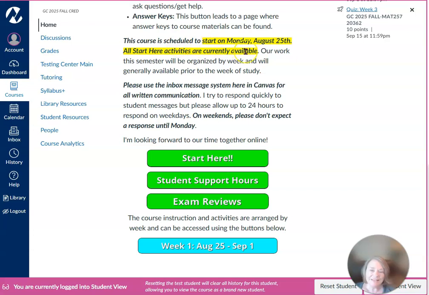The course is scheduled to start tomorrow, Monday, August 25th, and all of the Start Here activities are currently available. Our work this semester will be organized by week and will generally be available prior to the week of study. Right now I don't have week 2 ready, but week 1 is ready to go.